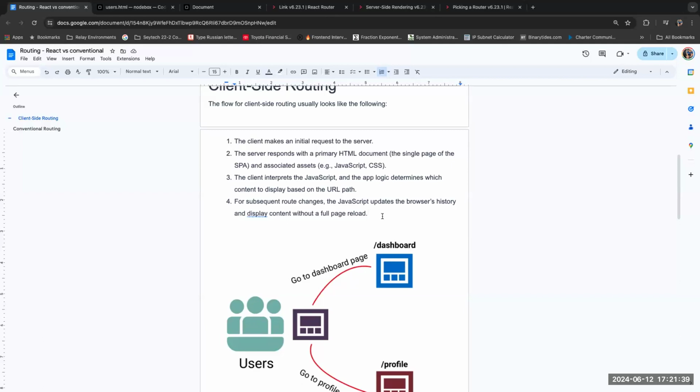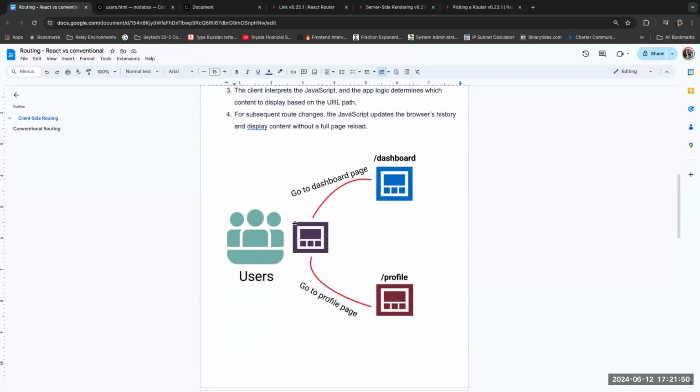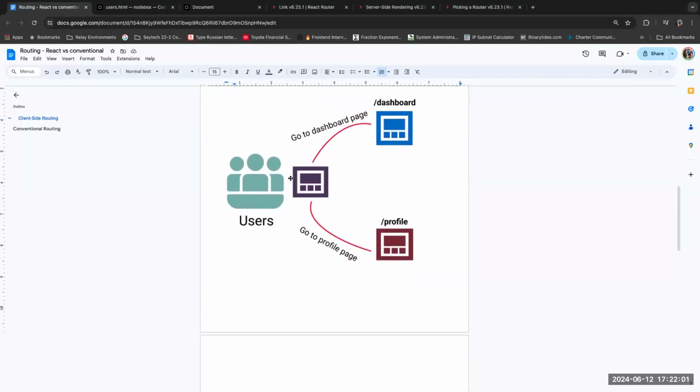But subsequent route changes will be really fast because we're not reaching out to the server anymore. Everything is happening within the application itself. We're not reaching out to the server and our page is not refreshing. That doesn't happen with single page applications.